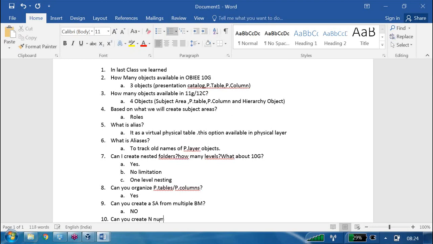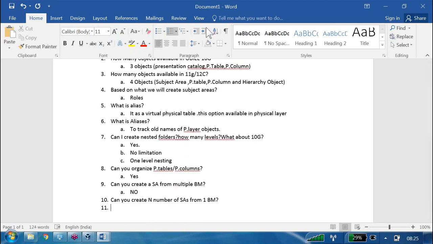Okay. Next point. Can you create n number of subject areas from one business model? Yes.